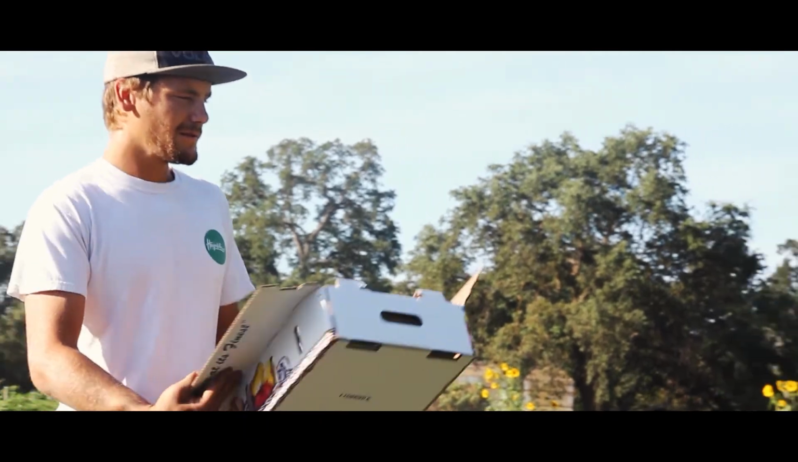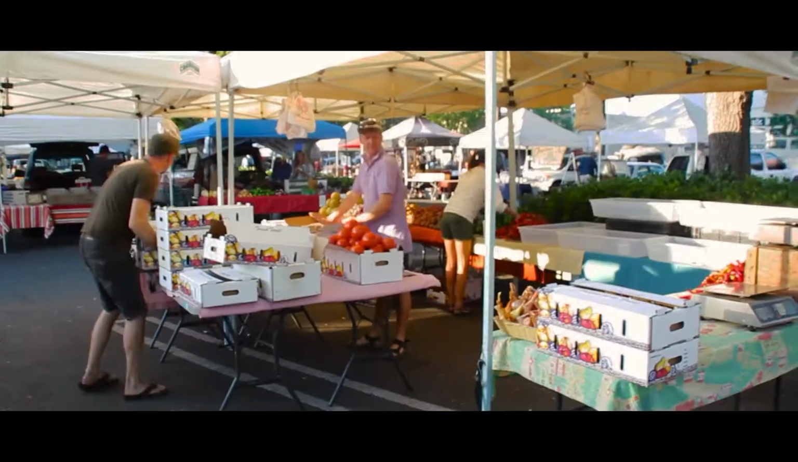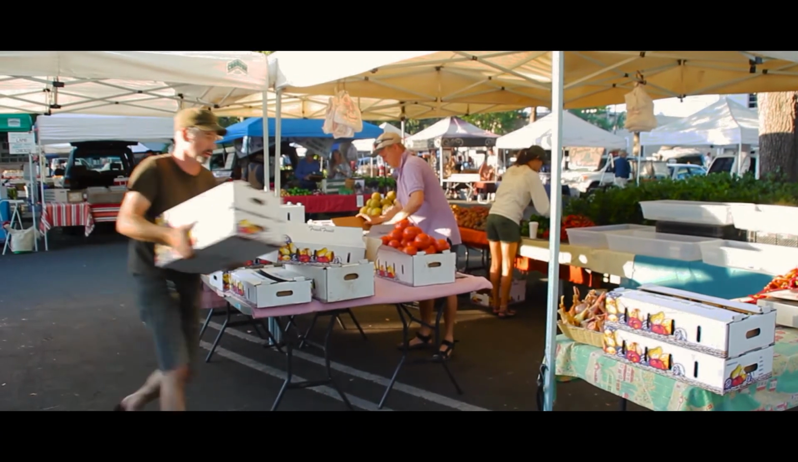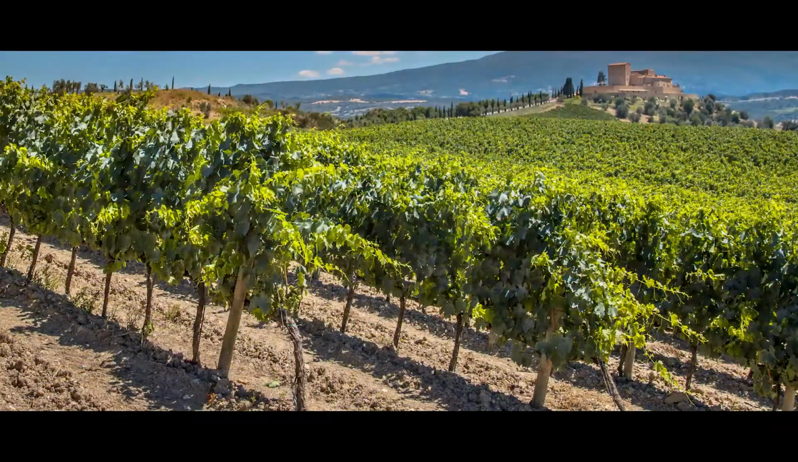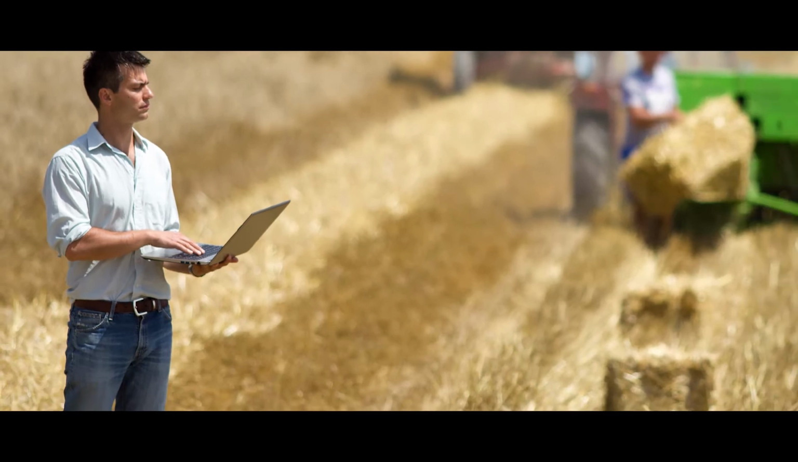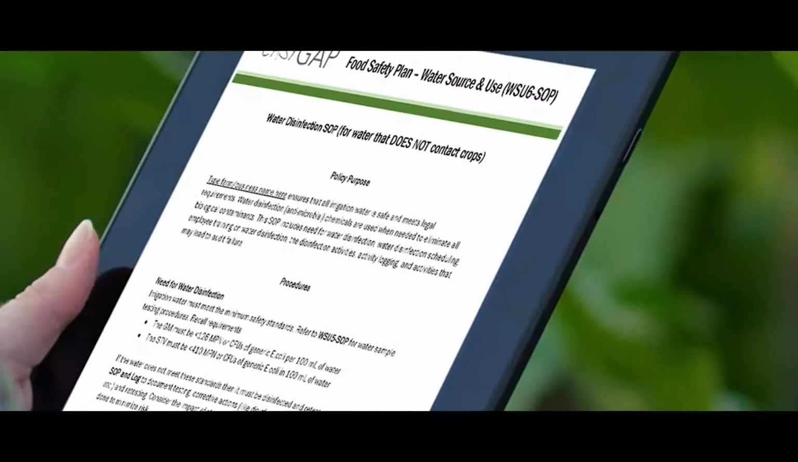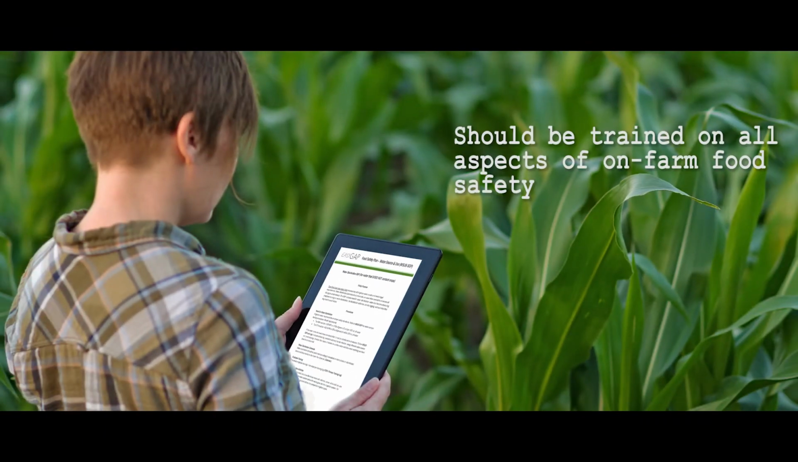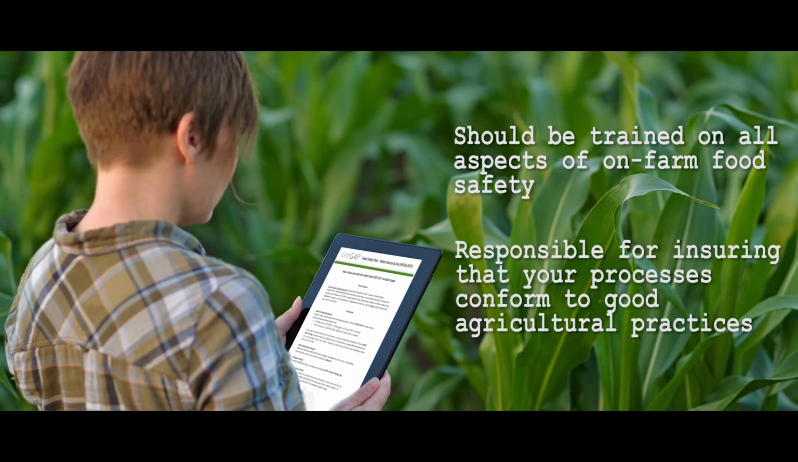Producing safe food takes the commitment of the entire team to follow safe practices and correct procedures. Depending on the size of your operation, it is important to have a team or individual ensuring that documents are being kept up to date and that procedures are being followed. This team or individual should be trained on all aspects of on-farm food safety and is responsible for ensuring that your processes conform to good agricultural practices.